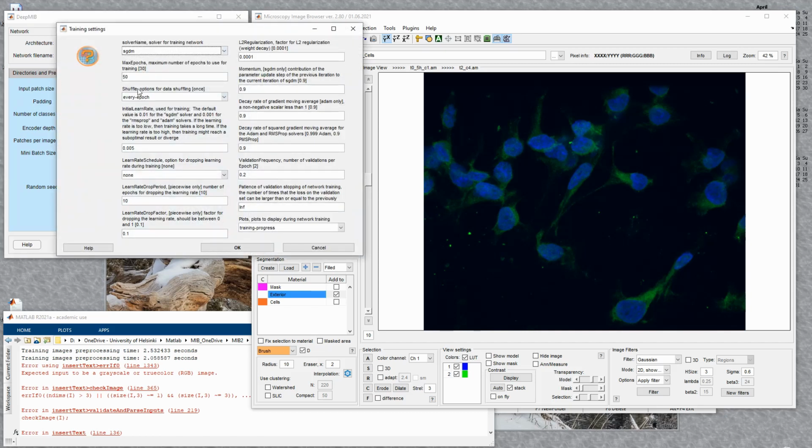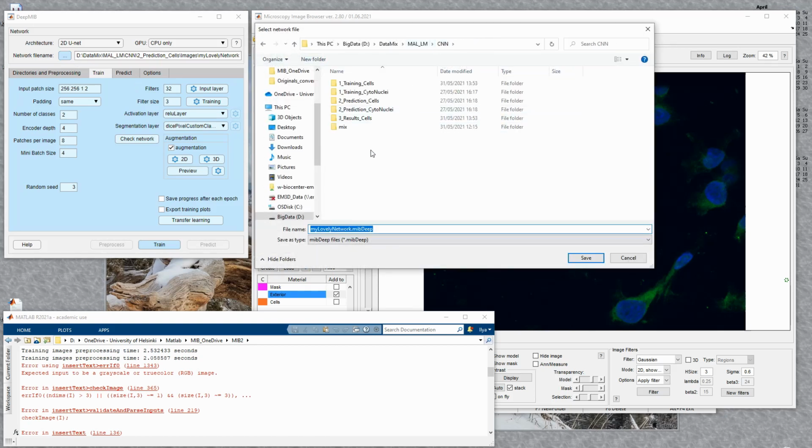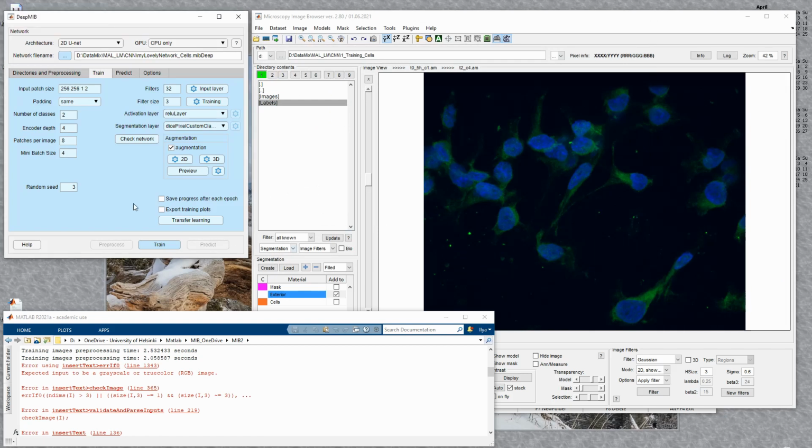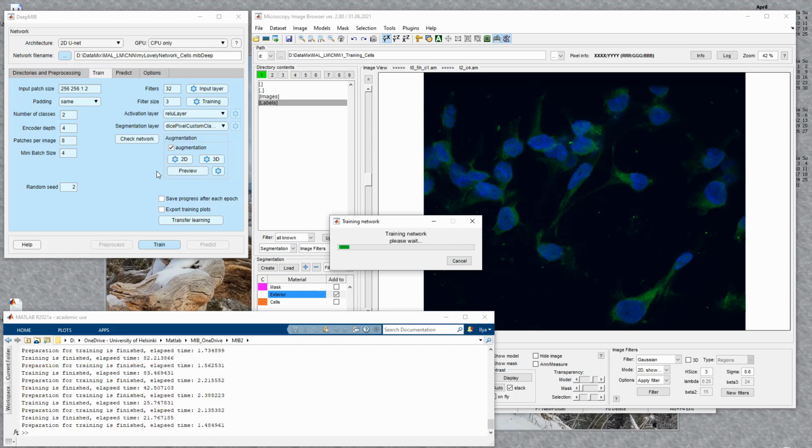Then in the training, I think we just do this short test. Let's specify also the output network name. I'll put it to this top level here in this project, call it cells, and put this one too, and hit train. We preprocessed everything, so just hit yes. Let's start.